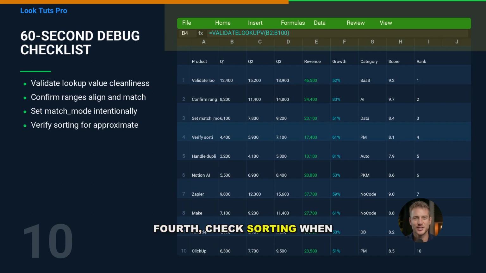Fourth, check sorting when using approximate matches. Make sure thresholds are in the correct order. Fifth, if duplicates exist, set search mode intentionally, or redesign the key. Finally, consider using the if not found argument to return a clear message instead of a confusing error. That doesn't fix wrong values, but it makes failures obvious, which prevents silent mistakes.